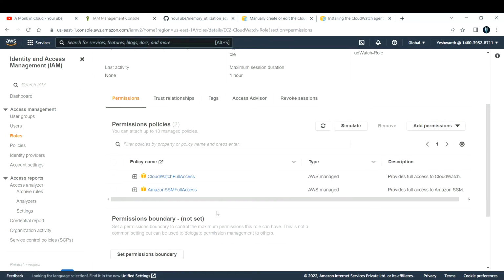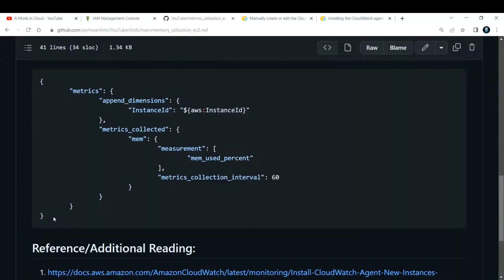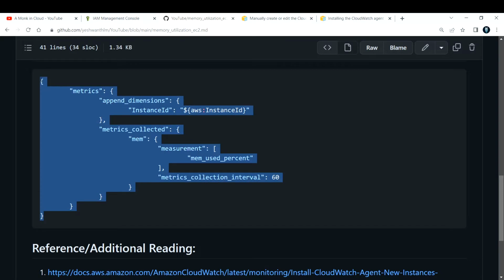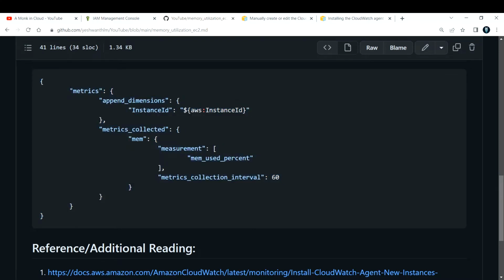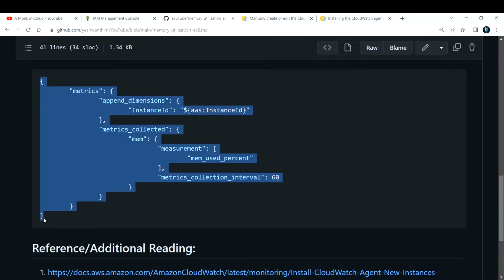Now we have completed step 1. So I told you that we need SSM full access. Why do we need SSM full access? That is because I need to store a particular value in my parameter store, the Systems Manager parameter store. I'm going to store this value. You might ask, what is this value that you have written? It is just a JSON document.